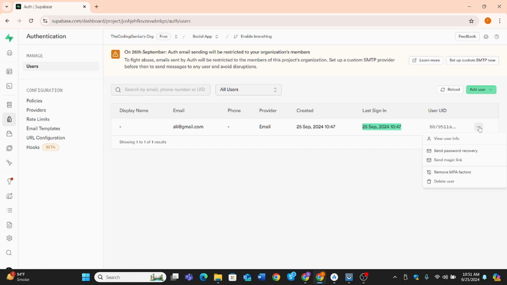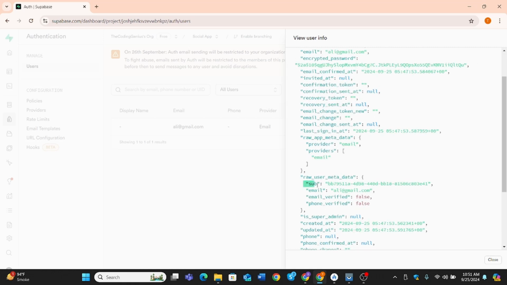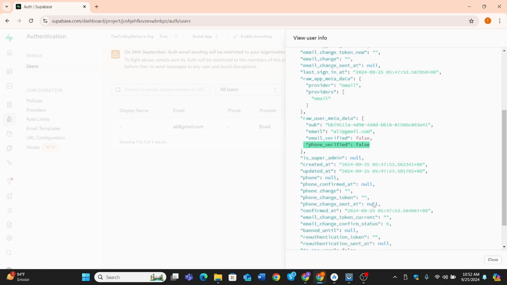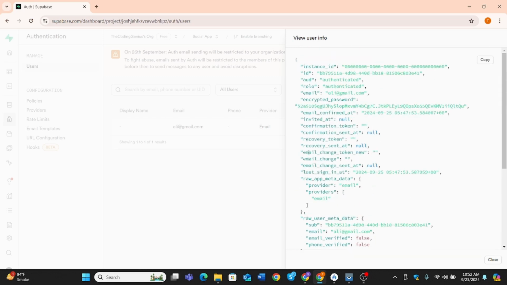If we come to this three dots menu, you can also check your user's info. Click on view user info, and this is the data that our PostgreSQL has returned. Here you can see our email is this, and email verified is false, phone verified is false. If you have checked for email verification, like the user has verified your email, then it will be true. So these are the other details. You can also use these.